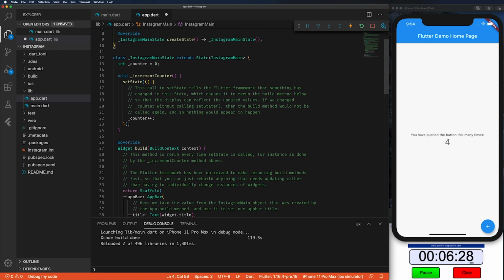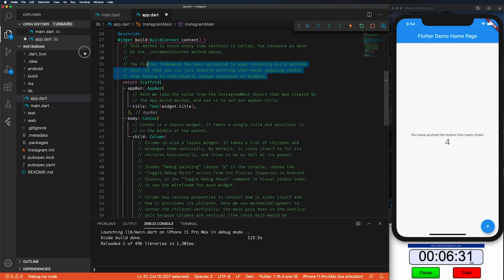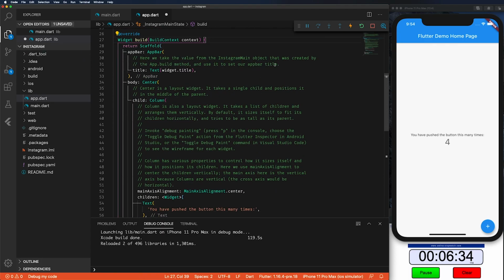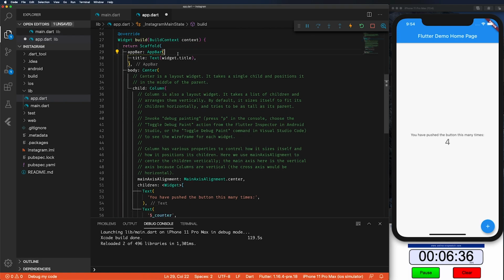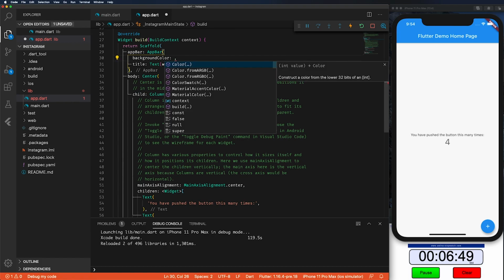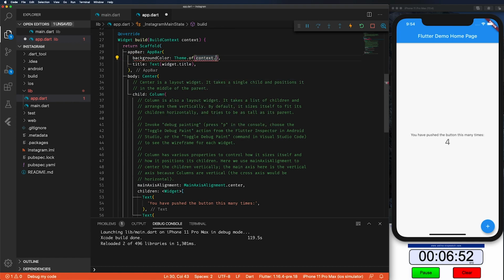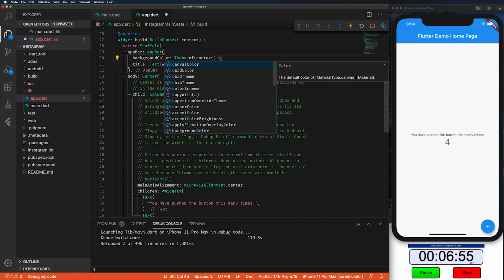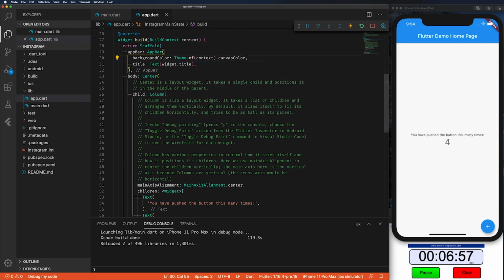So let's change the app bar to start. There's a whole bunch of comments here. I'm just going to get rid of all those. So we're going to do this, and we're going to use the light UI for now, I guess. So we're going to change this background color, and we're going to use the theme, and we're going to do maybe a canvas color. Let's try that, see what that looks like. We're going to hot reload. Yeah, that's fine. I think that's okay. Yeah, it's good for now.